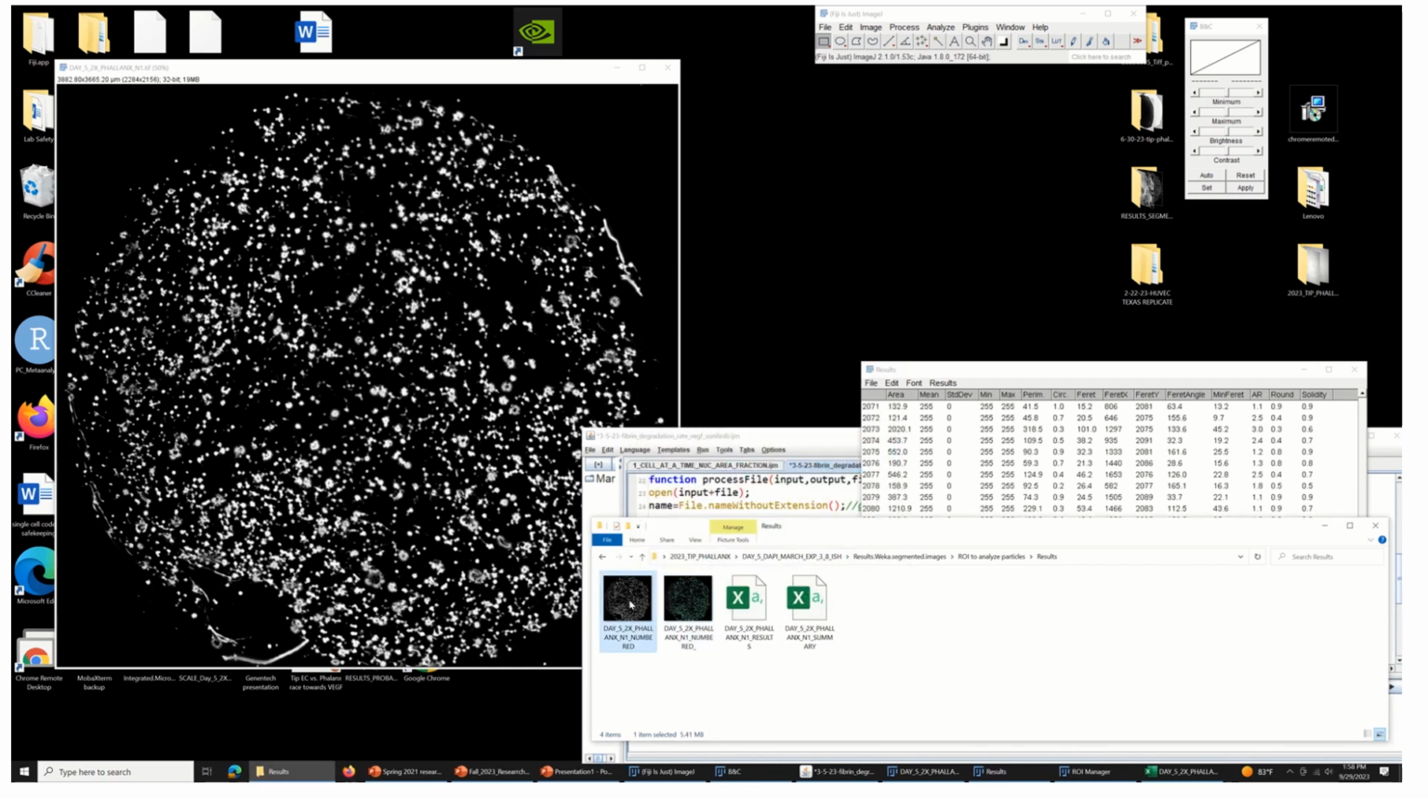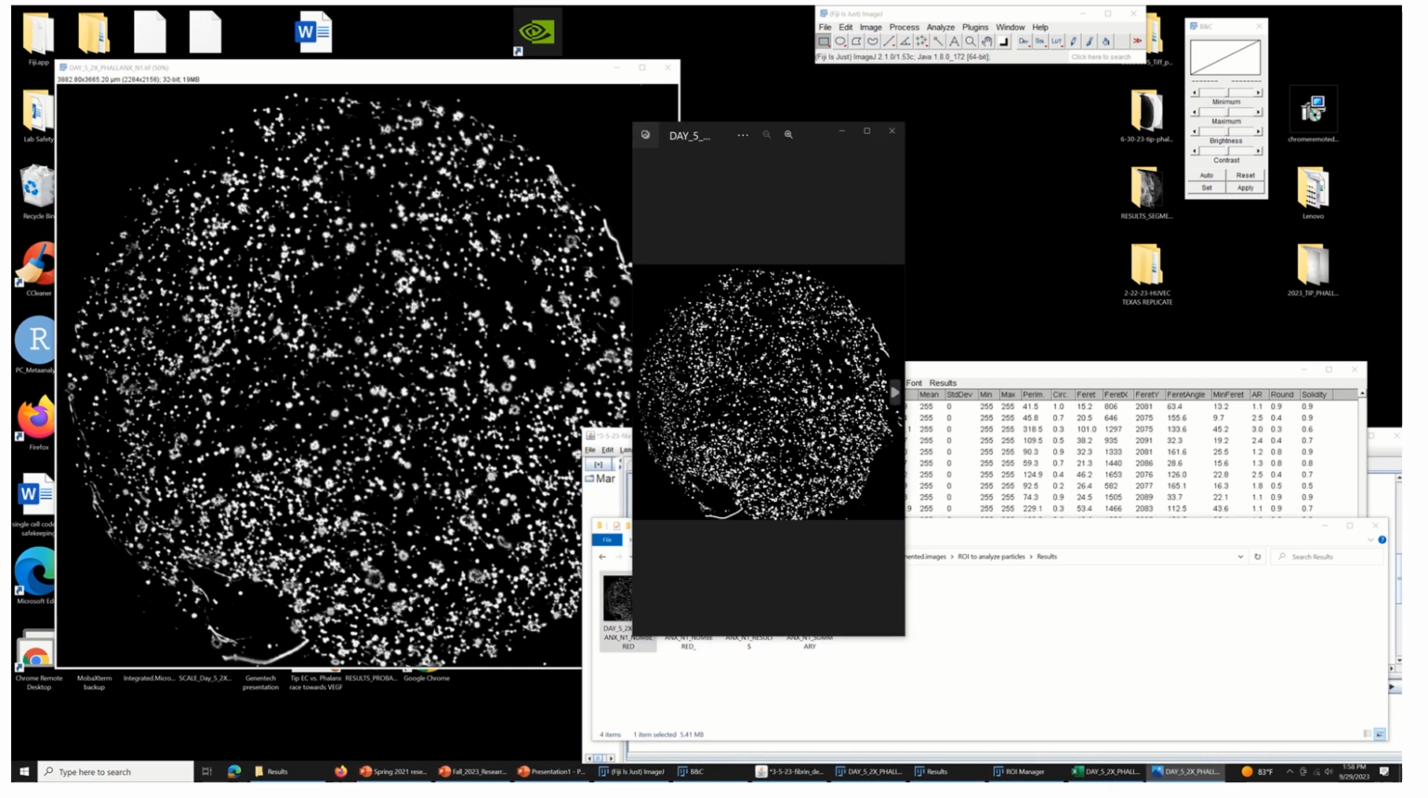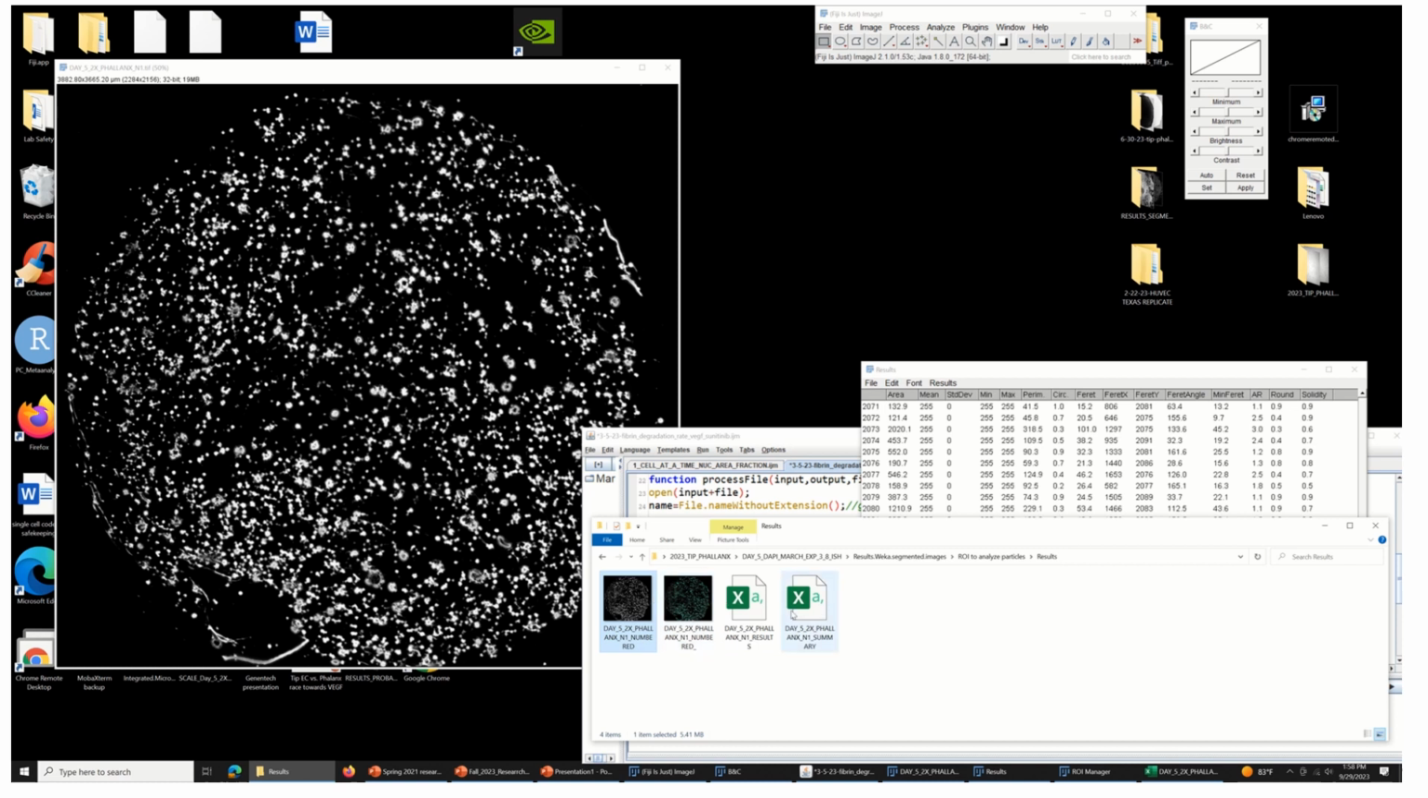If you just save it as a TIFF, then you're only going to see this. You can see that there's no numbers, there's no segmentation, there's nothing. So that's it. These are the 4 documents that I want to save for each one of these. And then once I'm done with all my images, I can go ahead and do my statistical analysis.